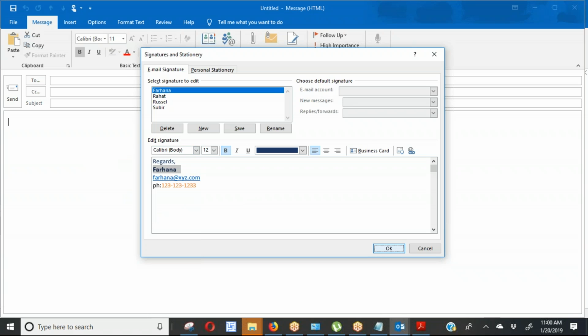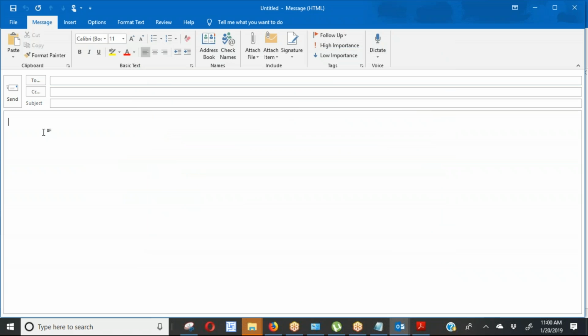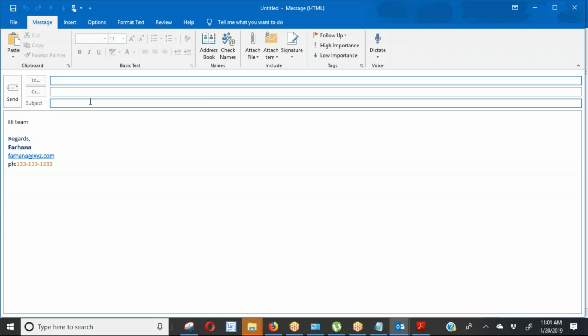When you click OK, you will see your signature appear here. After that, when you click signature in your email and choose your name, your design, you can choose from multiple. When you click, it is immediately assigned. Above it you write whatever you want, like hi team, put your description, your To and CC, and then send. When you click send, it will go.